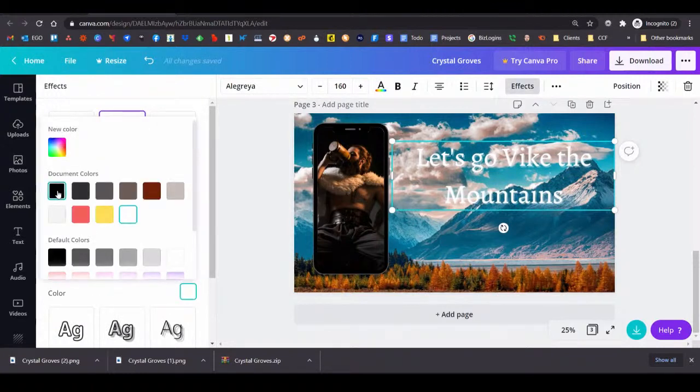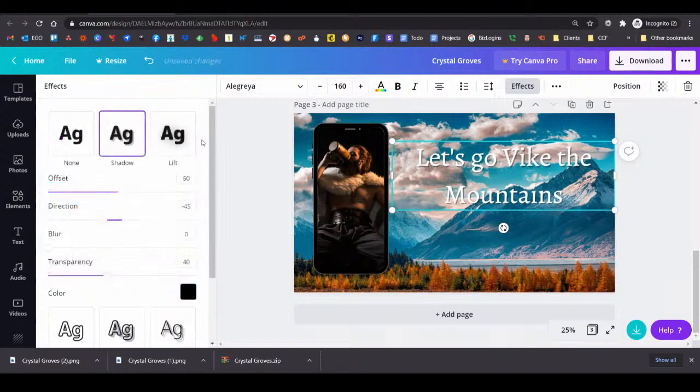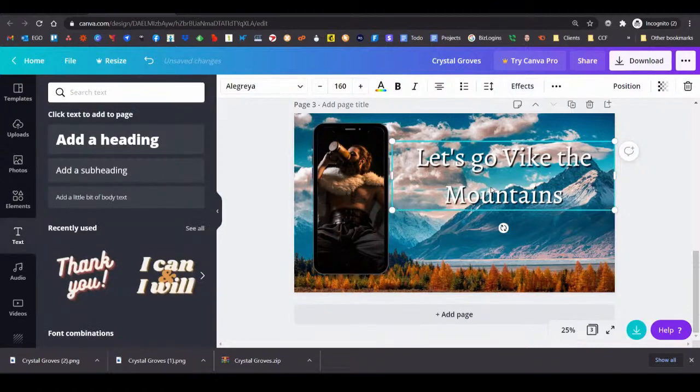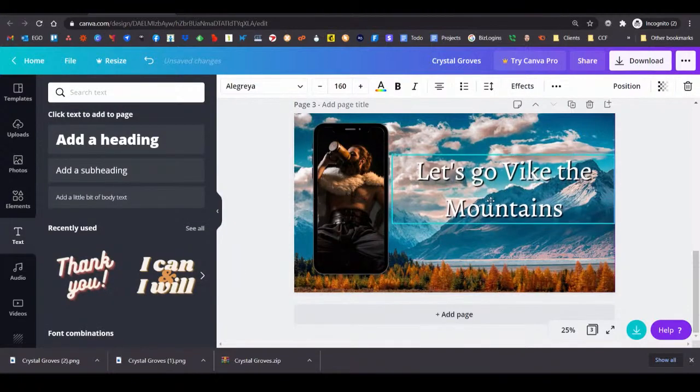We'll want the shadow to be black underneath. I want it to be a little blurred. I don't want it transparent at all because there's a lot behind here distracting. But we could do something like that. Let's go Viking the mountains. And then we've got this Viking drinking and we've got the mountains behind it. So it's very quick and easy.